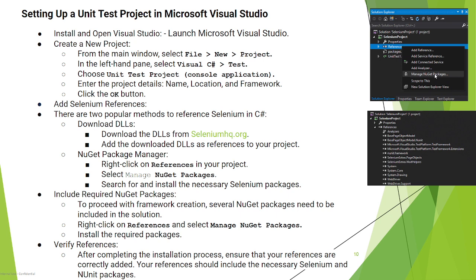From the main window, you can select File, New Project. In the left hand pane, you can select Visual C#, then Test, and then choose Unit Test Project console application. Enter the project details, name, location and framework, and click on the OK button. Now you can add your Selenium references from the NuGet package manager, all the bindings which you have installed earlier.